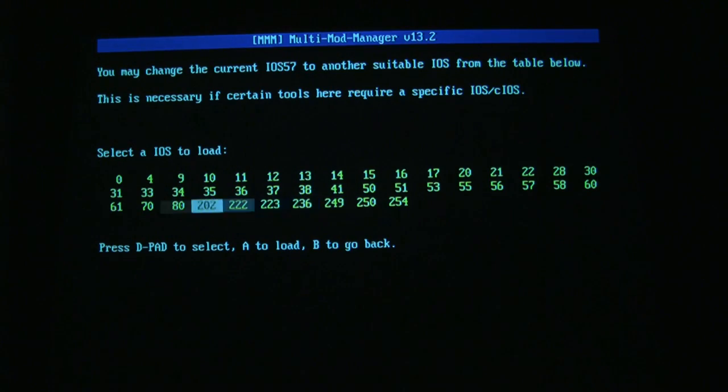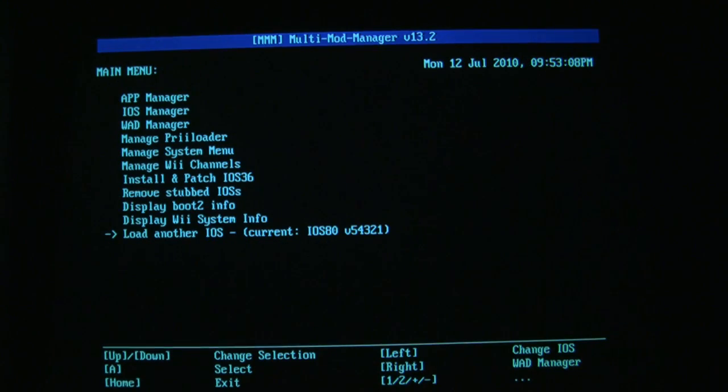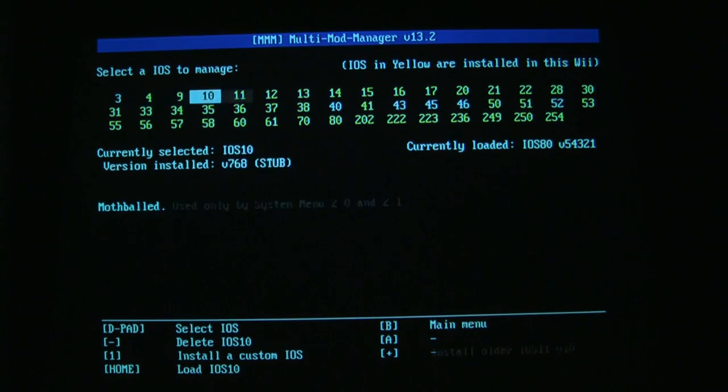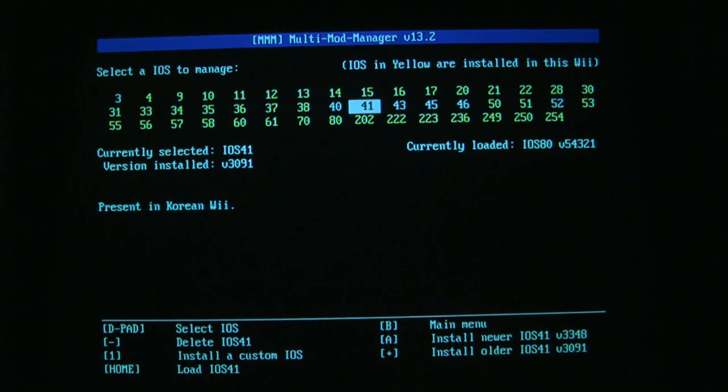And then now go all the way down to load another IOS. And pick number. And you pick IOS 80. Now, if any of this messes up, you must do it again. You must go back in Indiana Jones and do it again. But find 80, push 80, and then go up to IOS Manager. Once you get to IOS Manager, you're going to click 41. So you come over, you see 41, you click go down, click 41, and now this is very important.